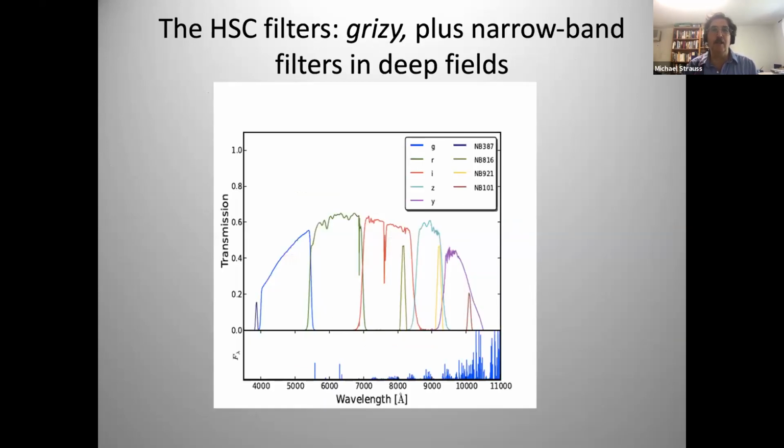So I mentioned the filters GRIZY. It's a very similar filter set to LSST, but you'll notice that there is no U-band, and that is an important distinction. We also have narrowband filters that will be observed in the deep fields where we're going a little bit deeper. And again, I unfortunately will not have time to talk about that.